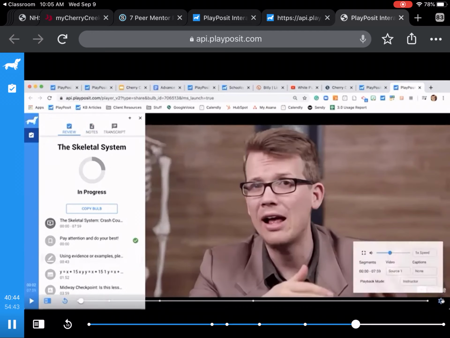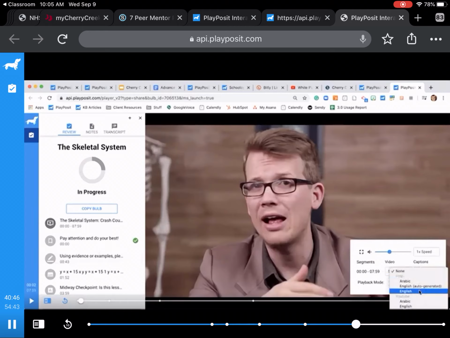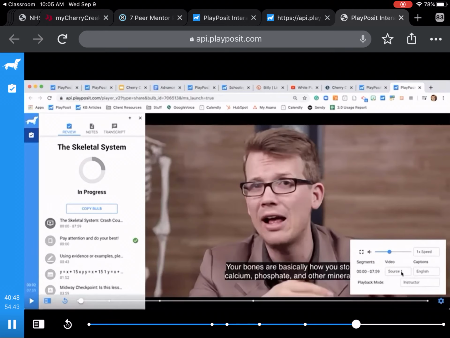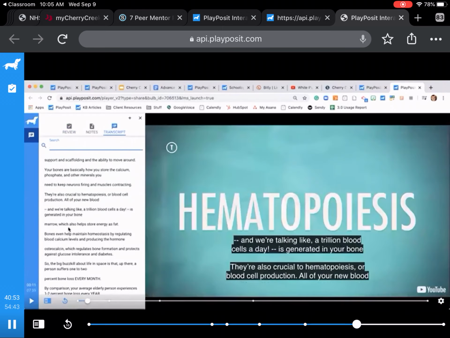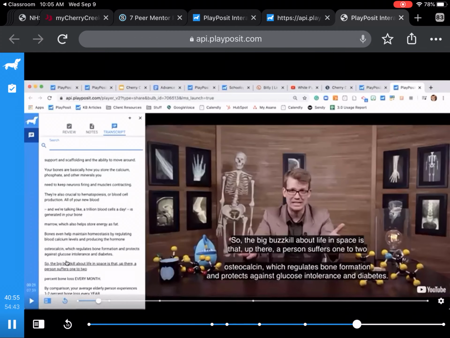This is also where the settings are. If you wanted to pull in those captions, we could. So now you can see those captions have been enabled, and now the transcript will work, and it's a live transcript. So wherever I click is where it's going to go.